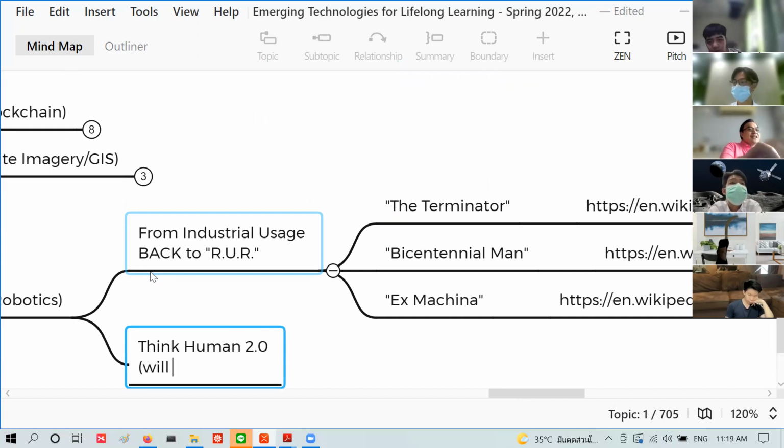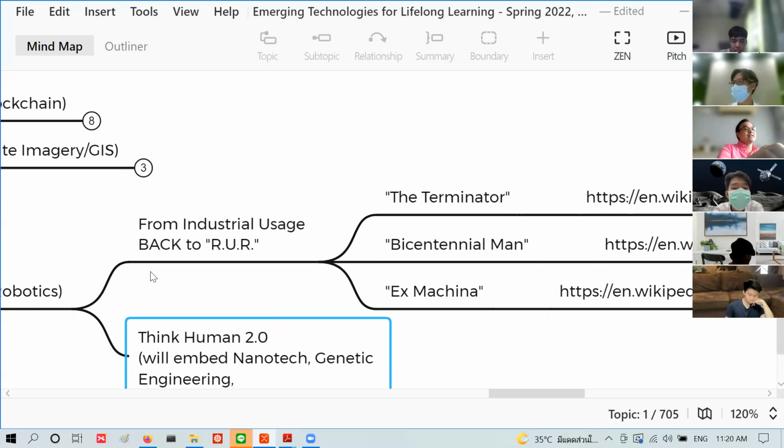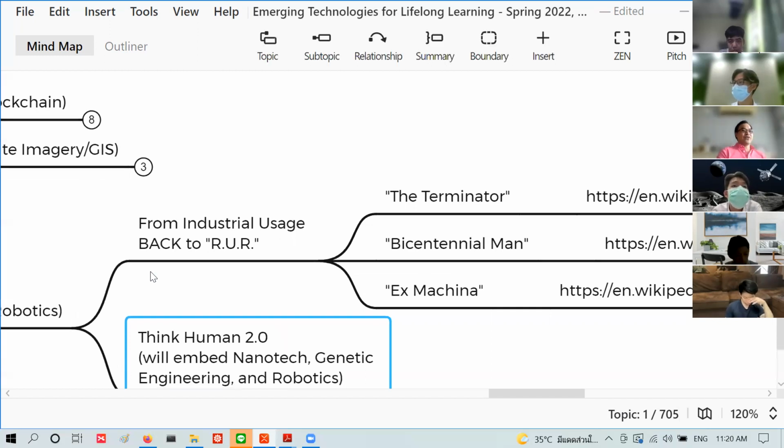It will certainly embed something like this. Nanotech. It will embed what? It will certainly embed genetic engineering. And of course, it's going to embed what? For sure. Okay. So at some point, all the ethical implications come in.